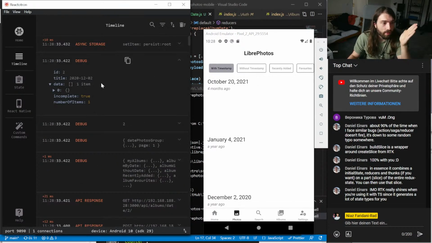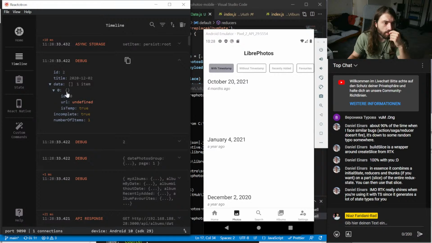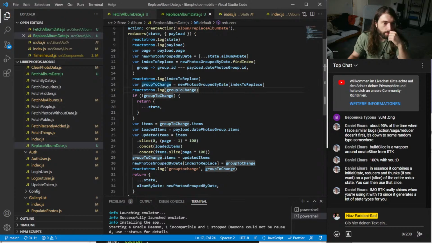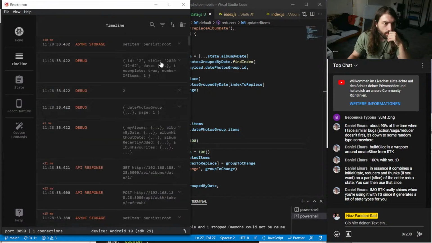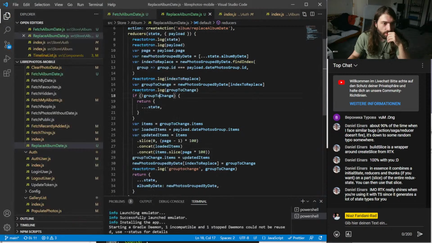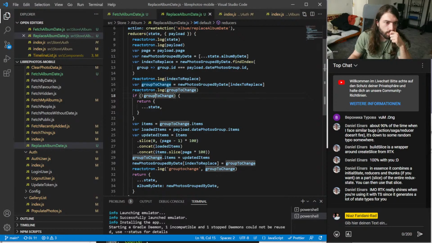All right, so we definitely have this thing. And the URL is undefined. Group to change, right? So that should not happen then. But then we don't go any further. That's interesting. Okay, something is weird here. If not group to change. Right. But that should be false.